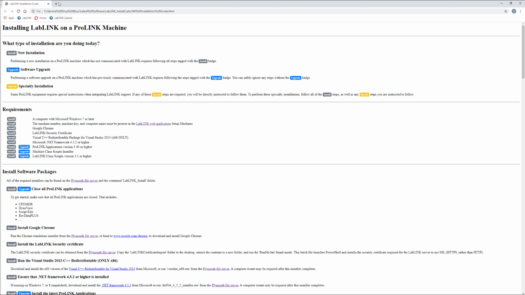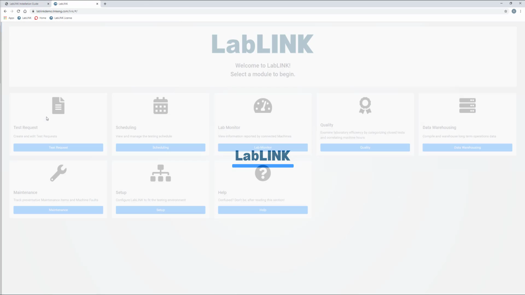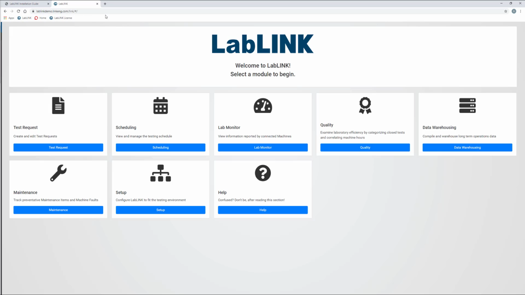Now from here, if we navigate to our LabLINK server, and your server name is going to be different than mine in this example, we want to make sure that we can load the LabLINK server without any warnings up top that there are security certificate issues.